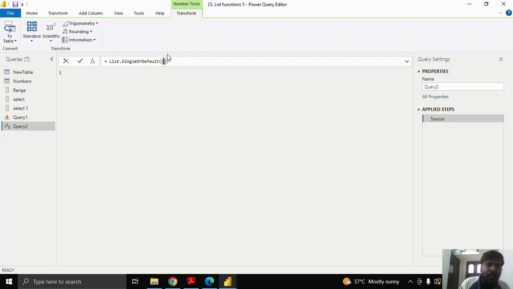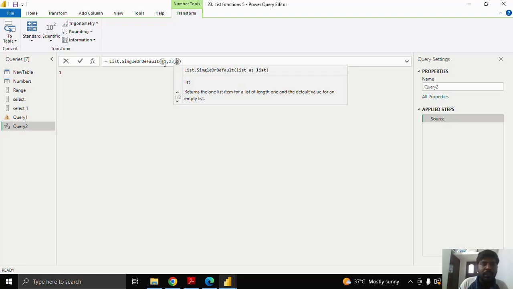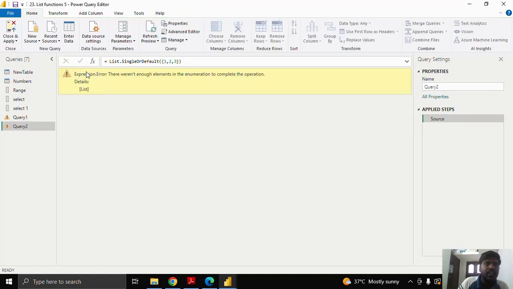Suppose that I provide multiple values in the list. Here you could see that it will throw me the same error. Suppose that I don't want to provide any values, I'll click on this check mark. You could see that it will give me null when there are no values instead of an error, unlike the single function.